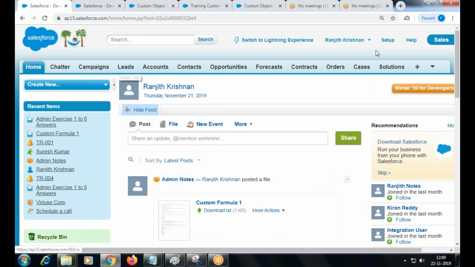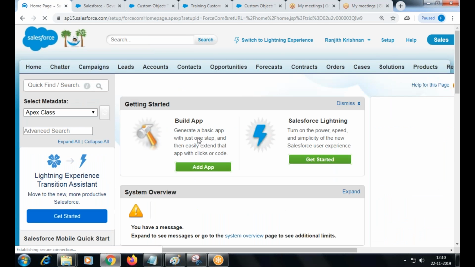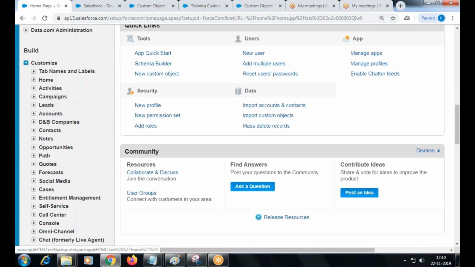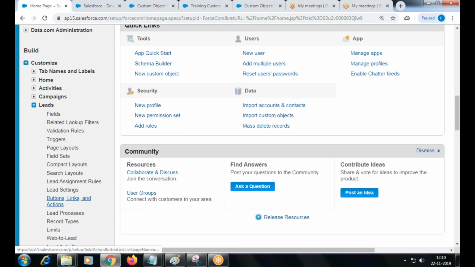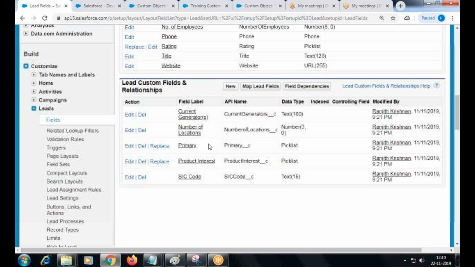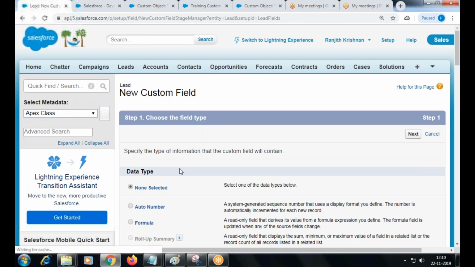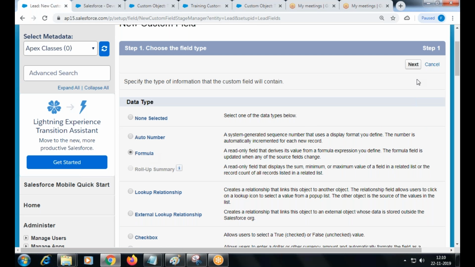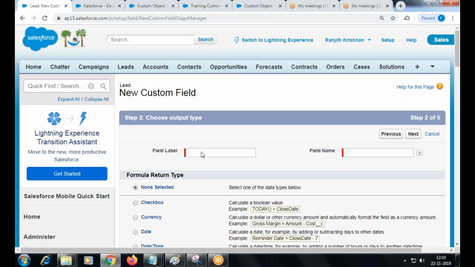Lead object. So where can I add the formula field for the lead object? Where can I find the lead object? Customize lead. Where do I have to go? Field. So which section here? Am I right? So what field do I have to create? Formula. People able to follow this?